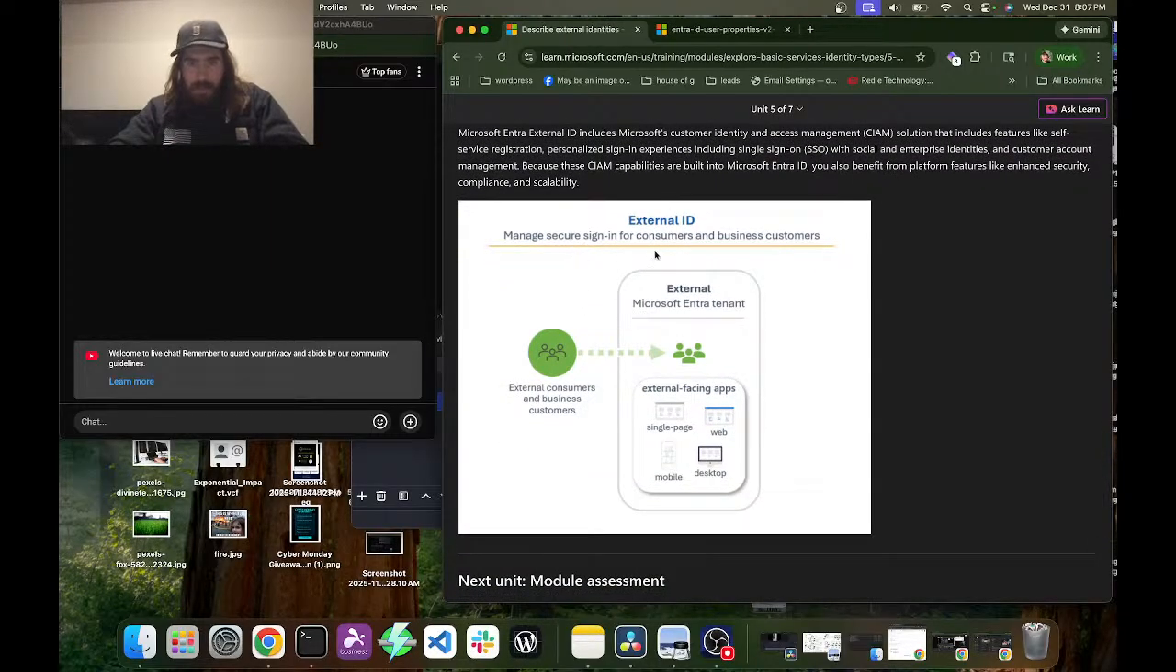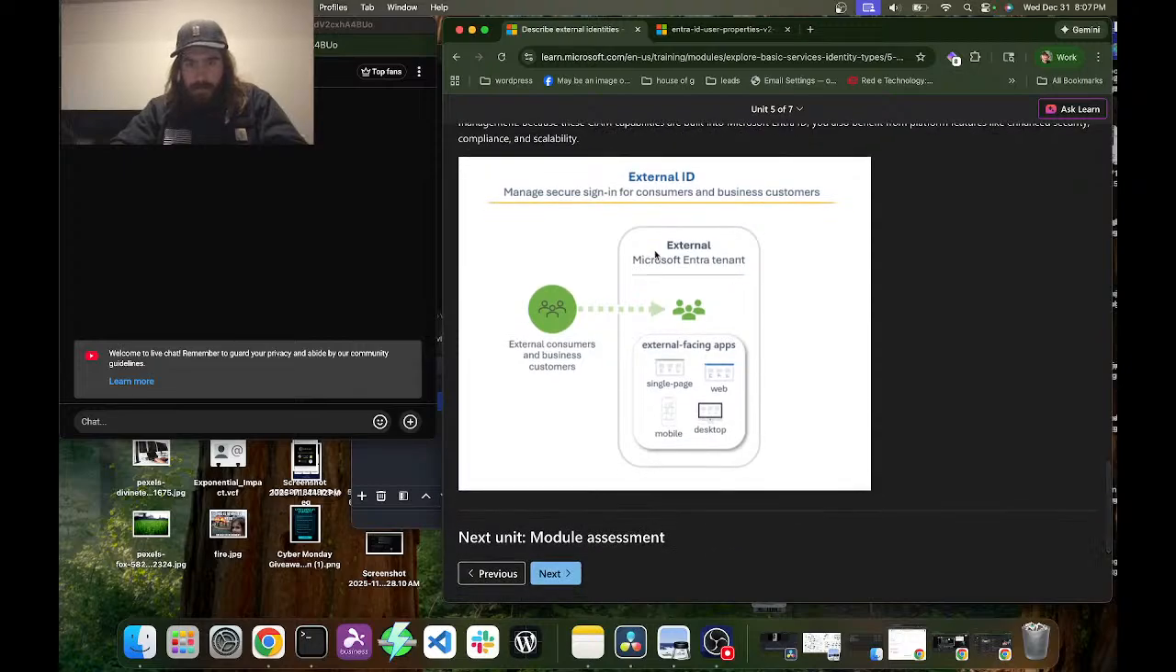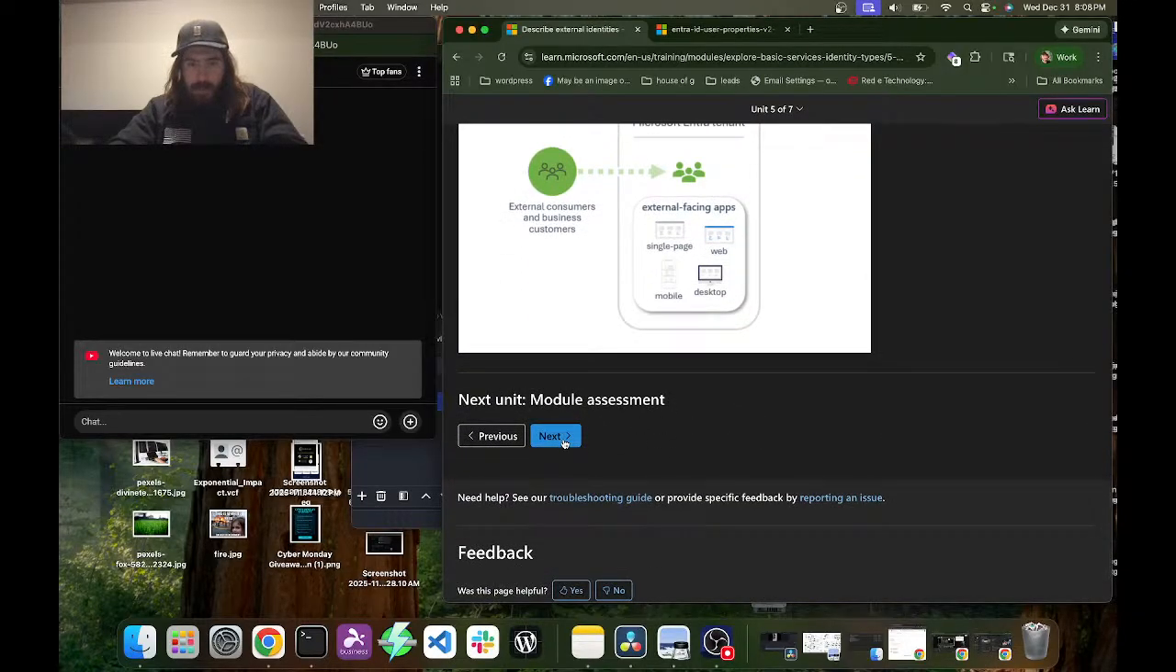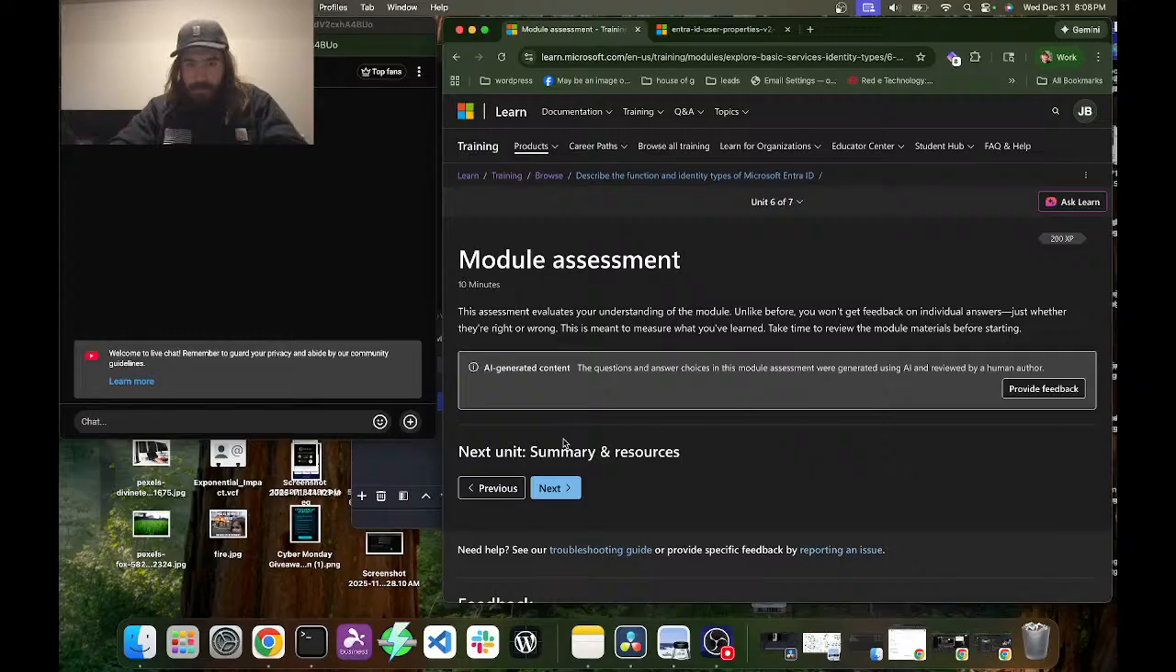External ID, manage secure sign-in for consumers and business customers. External facing apps. You can have a single page, a web, mobile, desktop. And now we're going to see if I retained any of this.